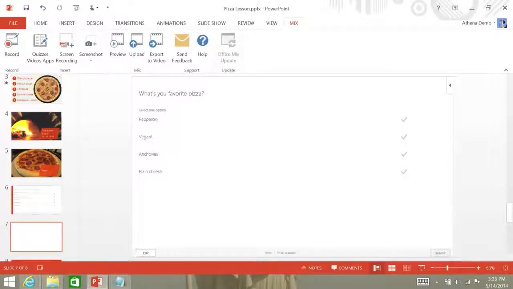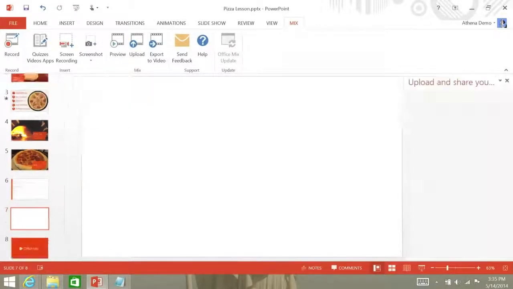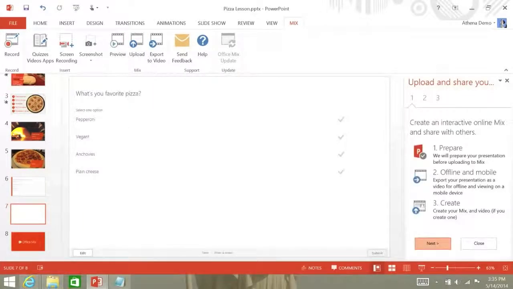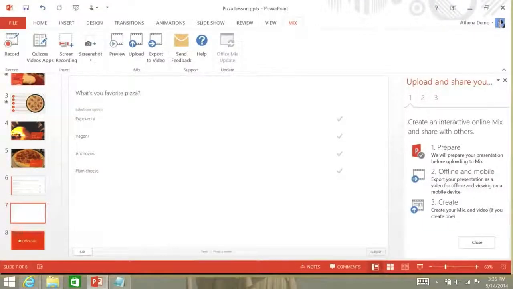and my poll is done. So the next step after this would be to simply upload this to the Microsoft Cloud. So we give you a few quick steps where we'll check in the background to make sure that these slides are valid and will render correctly in the cloud. We'll look for things like ink off screen and things like that would cause problems for students.